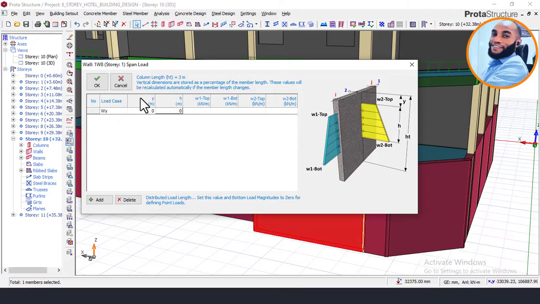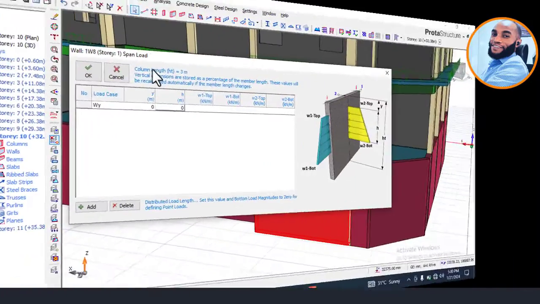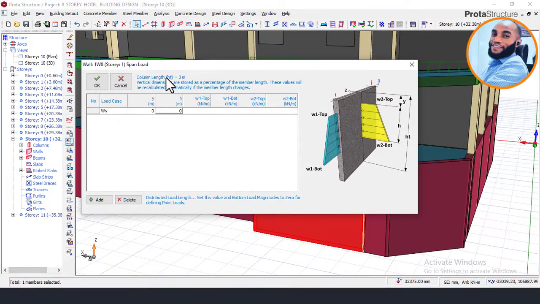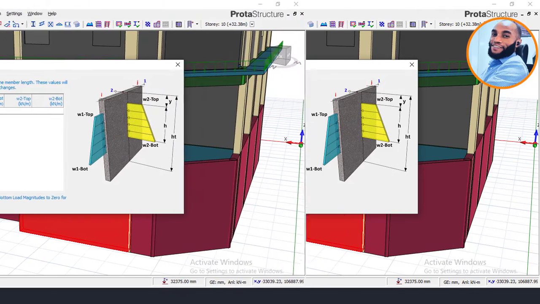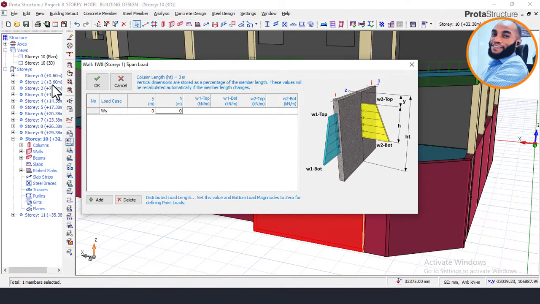So before I proceed, let me confirm the height of this wall. To confirm the height of the wall, the first thing I'll do is check here. As you can see, story 1 here shows 3.6, but 3.6 minus story 0, which is 0.6 meters, means that our wall height is basically 3 meters. So right now I'll come here and put the height of the wall, 3 meters.